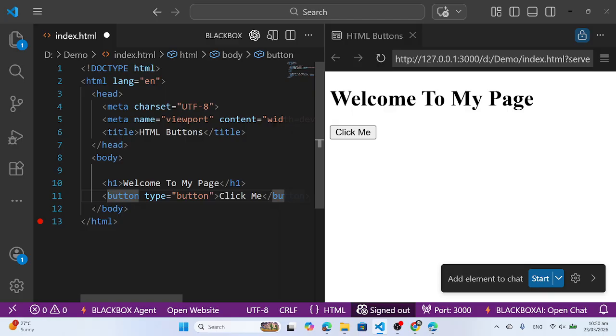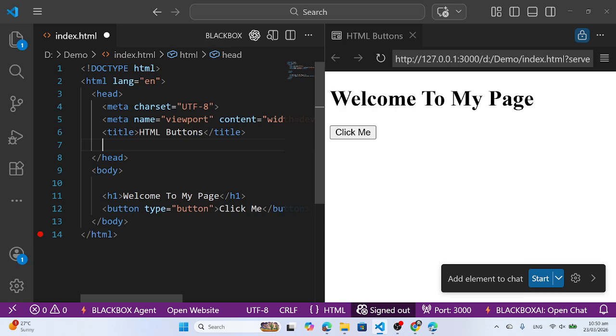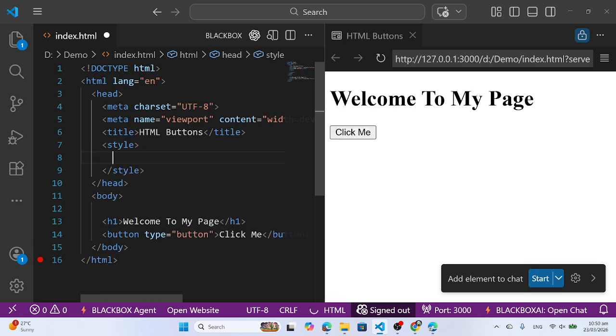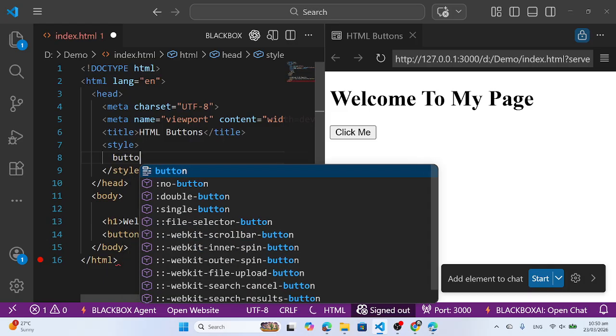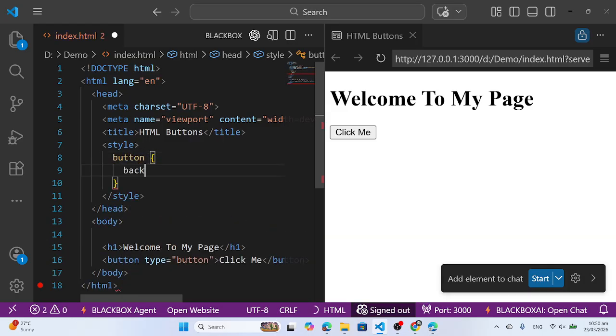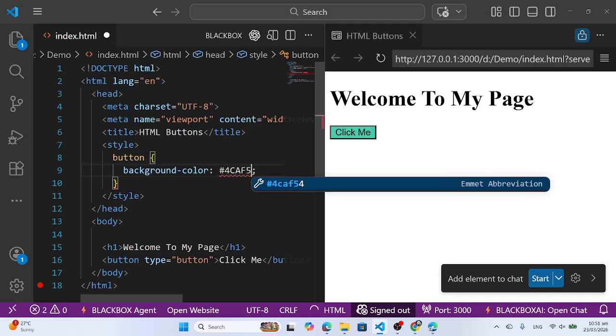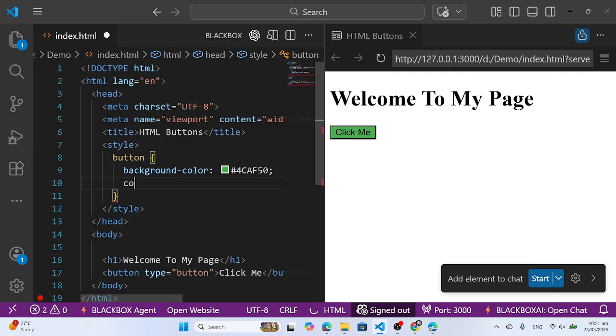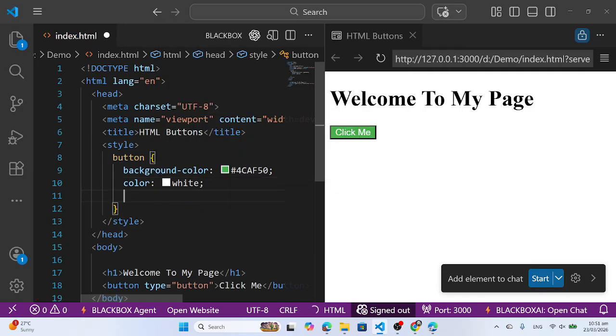So by default buttons look very plain and old fashioned. To make them look modern and attractive, we use CSS. So let me add some CSS to this to make our button interactive. So we need to write here the style tag. Then we are going to target button. So for example, I'm gonna use the background color. For example, would be 4CAF50, and now we need to write here the color would be white.